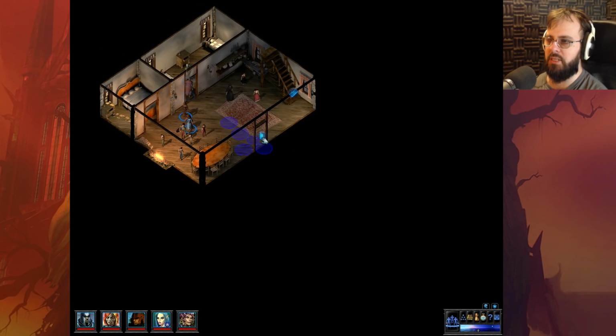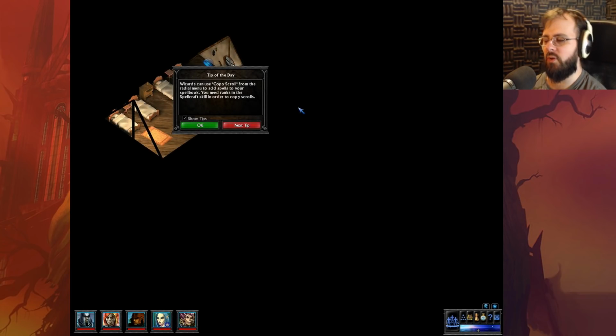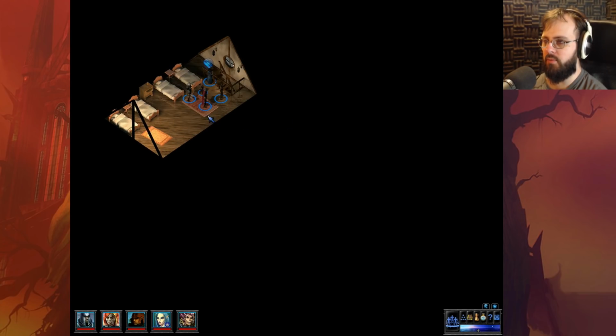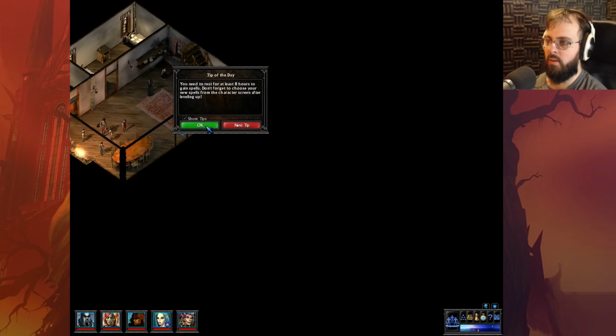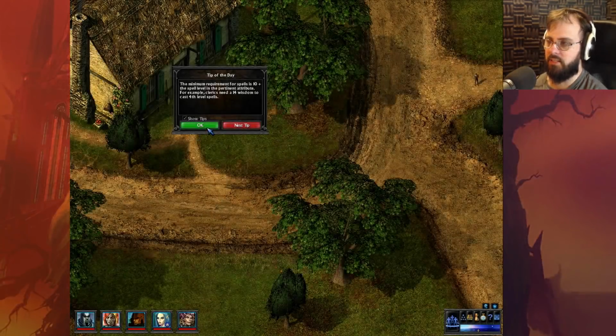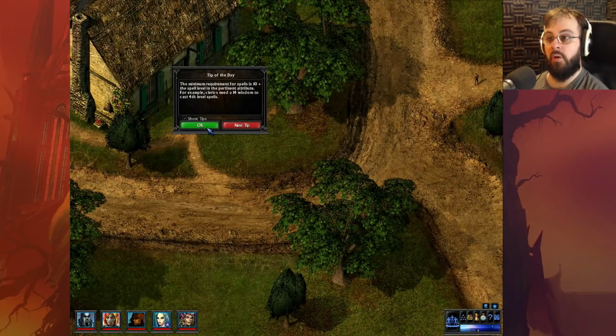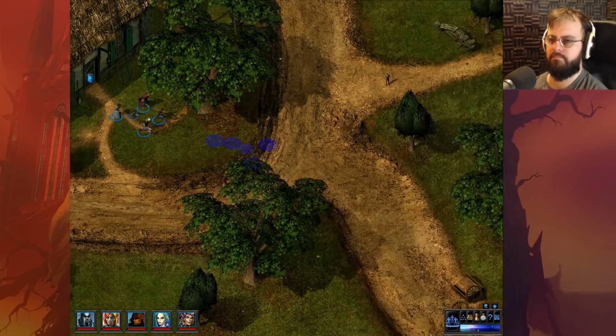I thought we could zoom in before. I think it's because I played this on 1024 by 768 before. Copy scroll from the radial menu. Okay. You need to rest at least 8 hours. Yep. It's good to get those things. The minimum required for spells is 10 plus spell level in your permanent attribute. Interesting, I didn't know that.